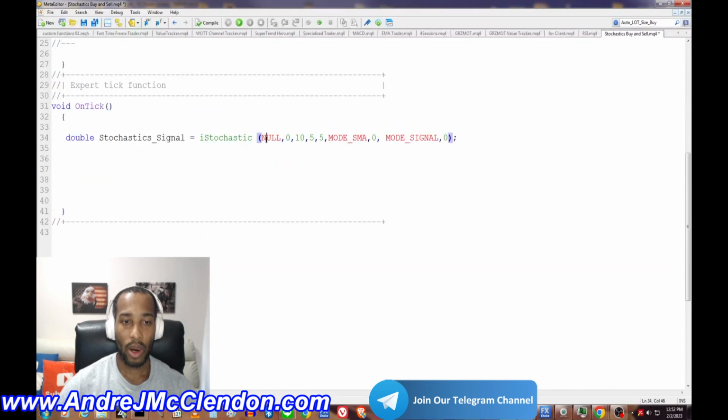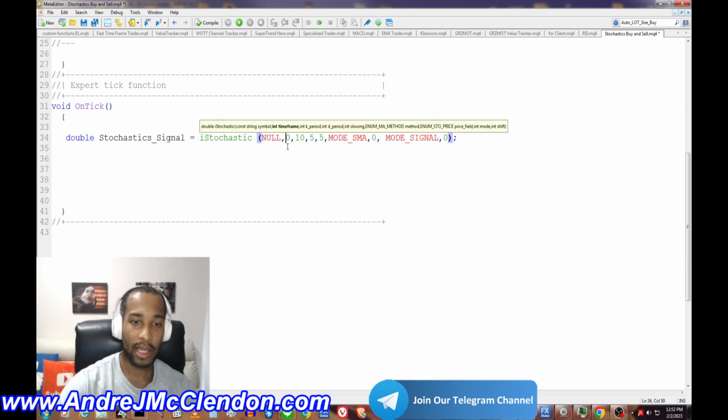Our next thing is going to be null. Now, null is going to be the default. It's going to run on all currency pairs available from the broker. Now, our next thing is going to be our time frame. We're going to put it as 0, to work on all time frames.